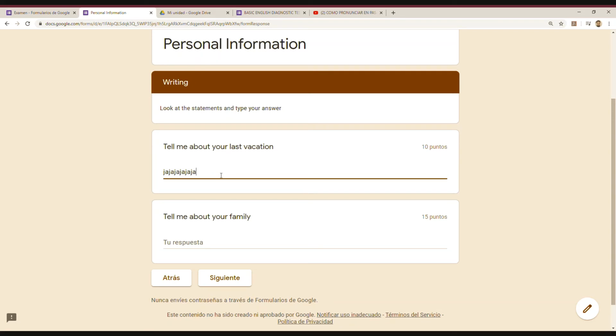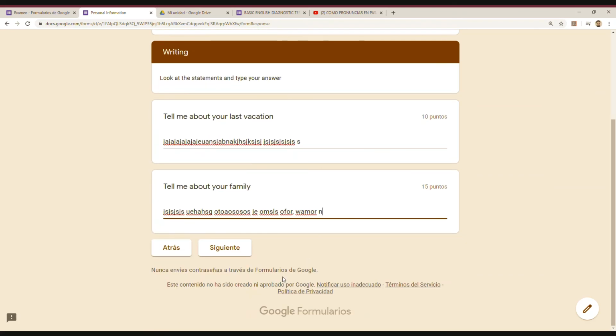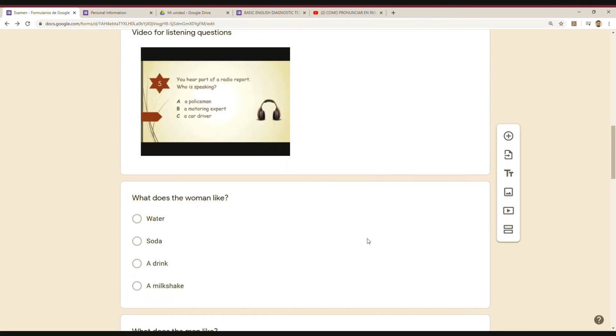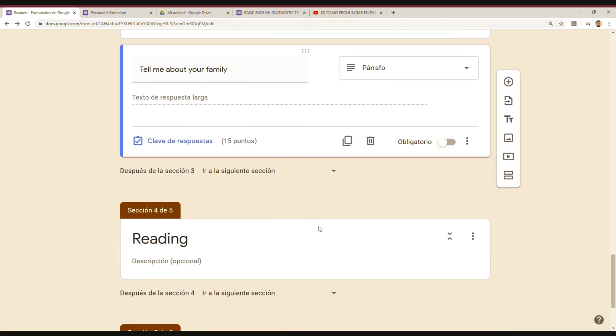So my students can type here what they consider, and this is going to be a very good assessment to work now in an online format, which is what most teachers are looking for now. So they move on, and then we have the next section, which is reading. In our next video, I'm going to explain how to create a reading section, but now we have the listening, the writing, and we're going to have a reading one.